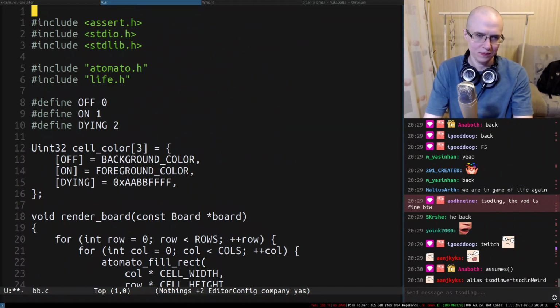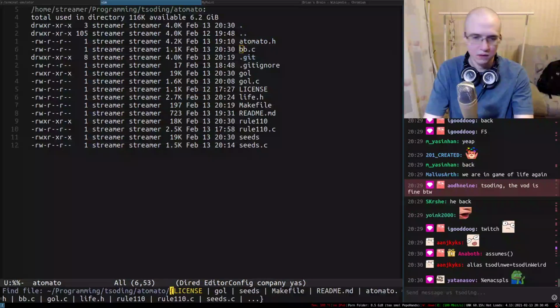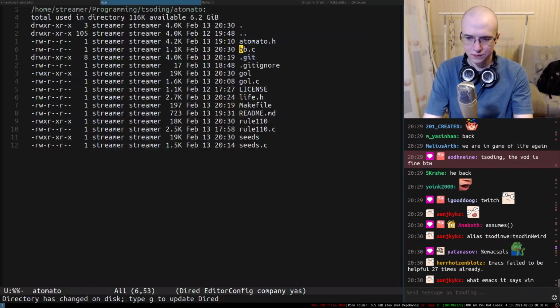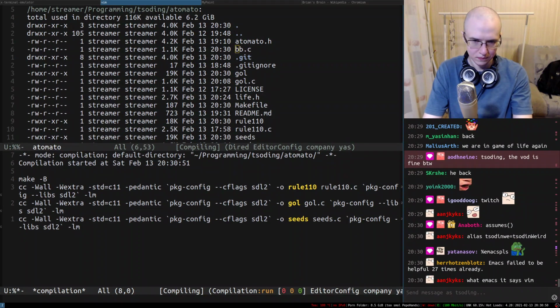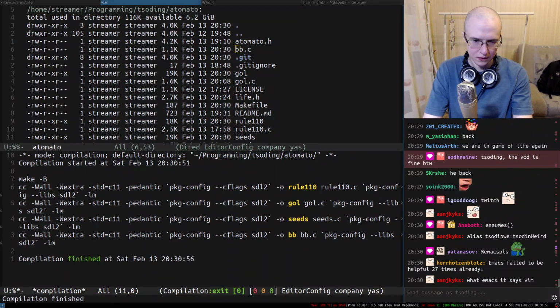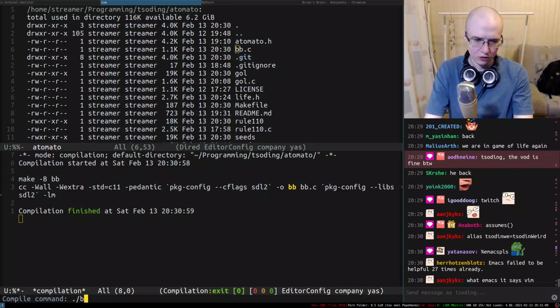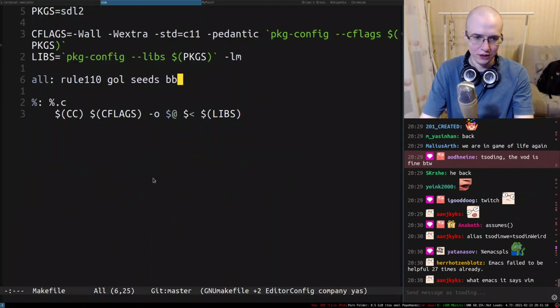Emacs. Brian's brain. So this is BB. I should probably only build BB. Okay, so here's BB, and I'm gonna pause it, and I cannot set anything in here. Okay, it didn't work at all.